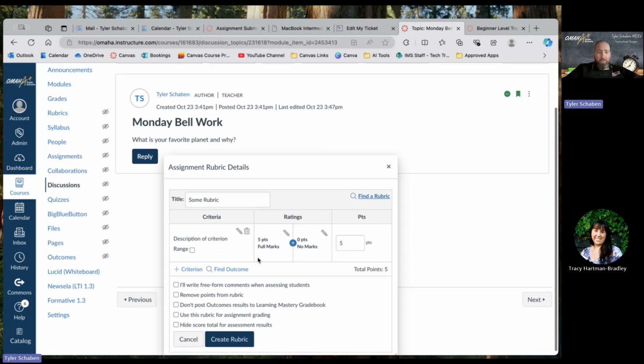So it's the same window, it's just in a different place, but it has all the same options, all the same building tools. And so that's how you can create a rubric in a discussion board if you want to attach one there as well. It's just a different spot, really.